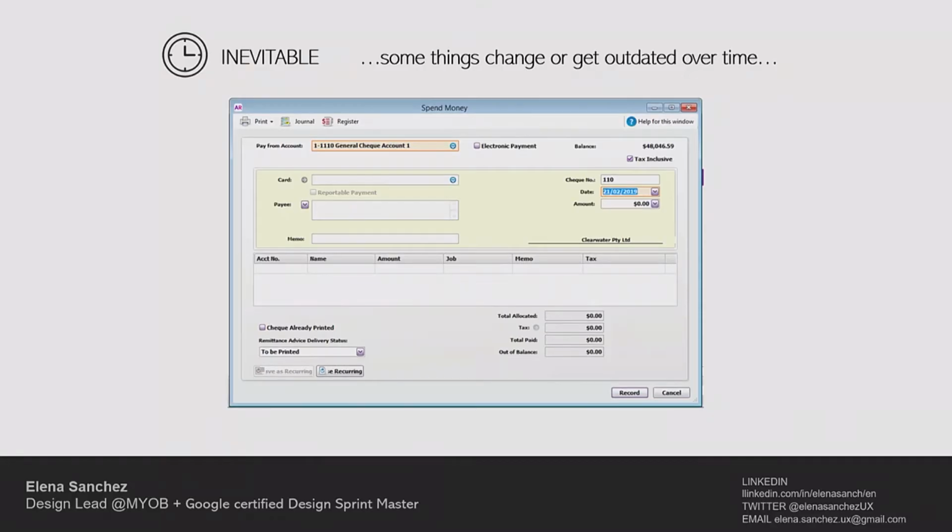And the third type of UX debt, I think there's a little bit of it that's inevitable. Some things just change or get outdated over time. So this screen, when it was first designed, showed the layout as if it was a check, because at that time checks were what you would use to move money. So it was easier and more intuitive for people to understand. And it even had a check number field in there.